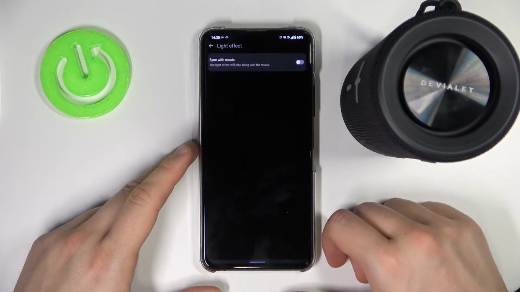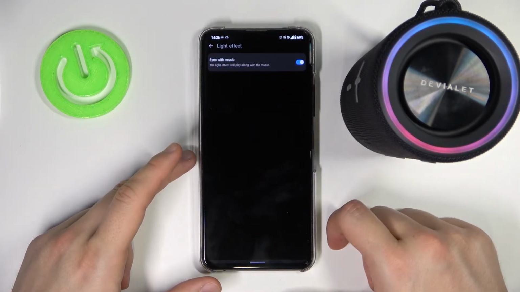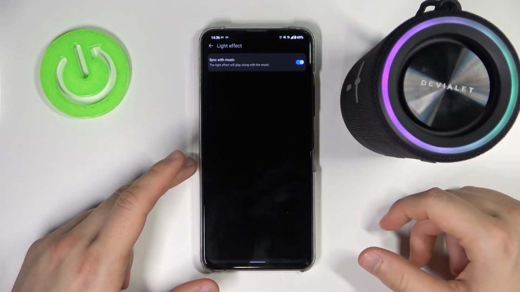The lights are turned off. I'm gonna turn it back on because I like this theme of the lights.